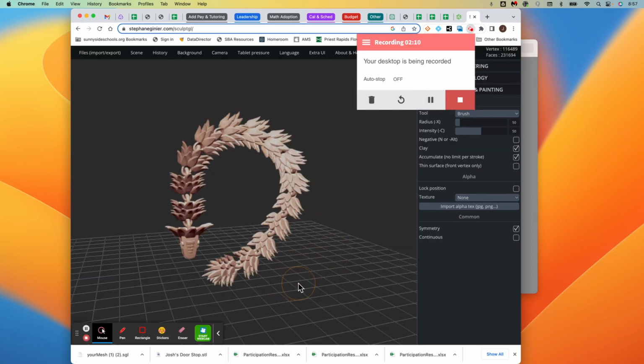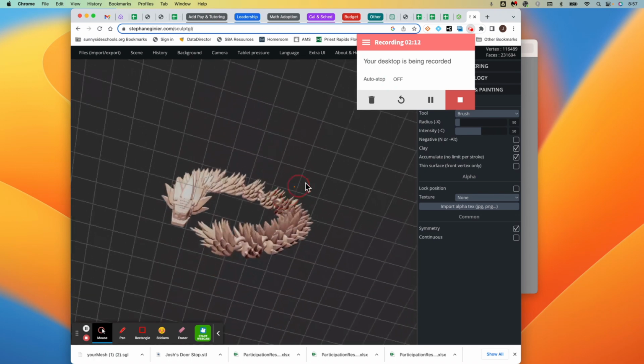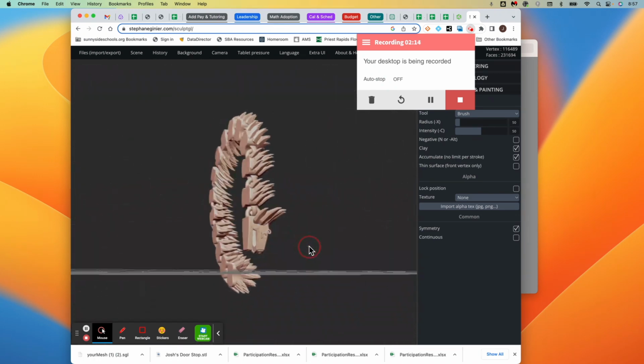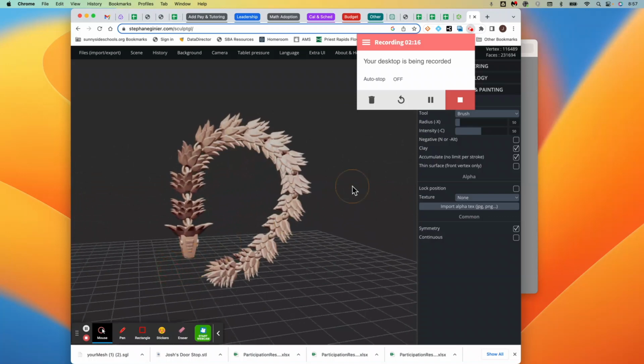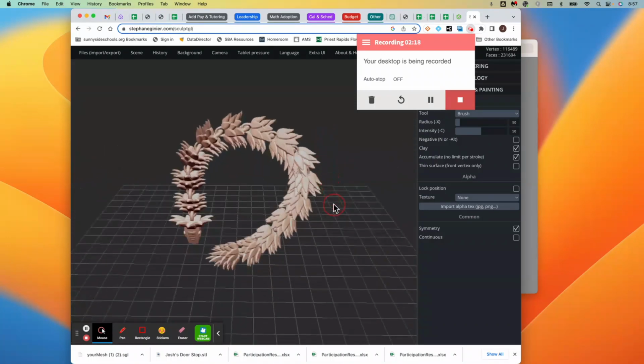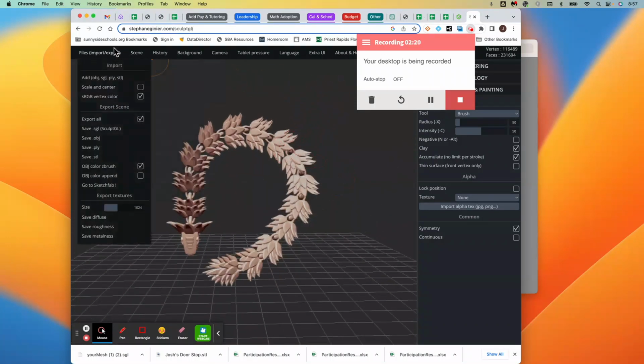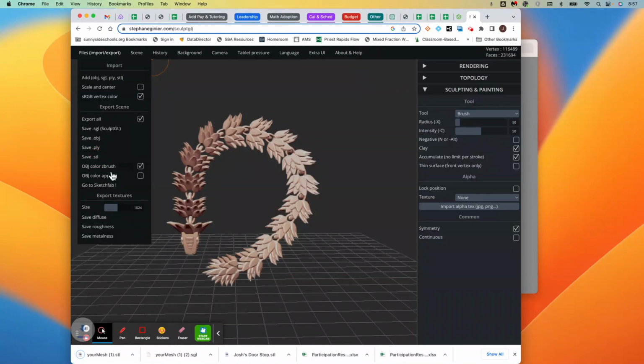So for SculptGL, let's say you created something amazing like this dragon here, and you wanted to make it so you can 3D print this thing. What we've got to do is go over to File, and then come down to Save STL. So save.stl, just like the other one.